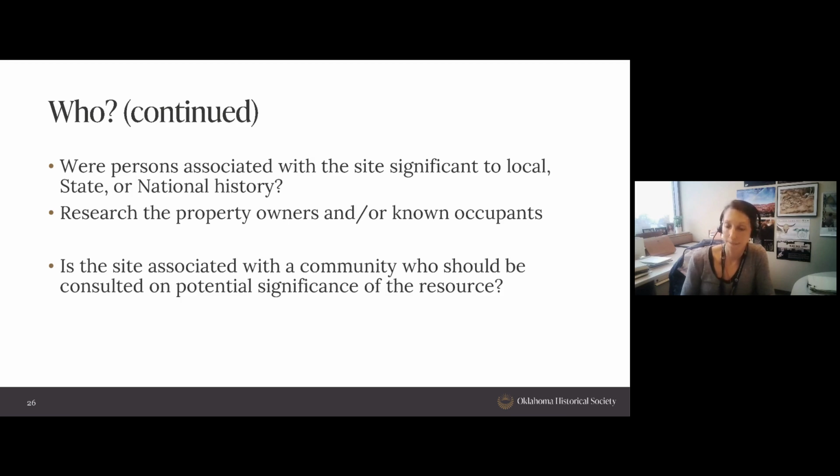So you can say, based on the information we have, this site is not associated with persons who are significant. However, it appears to be associated with this community, so we recommend pursuing or requesting that that community comment on the potential significance of the persons or the resource in question.